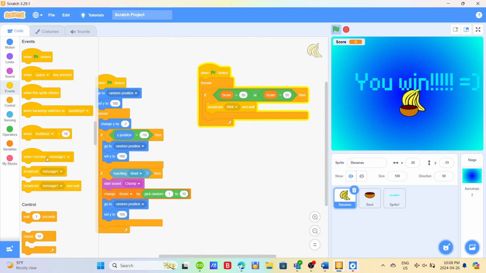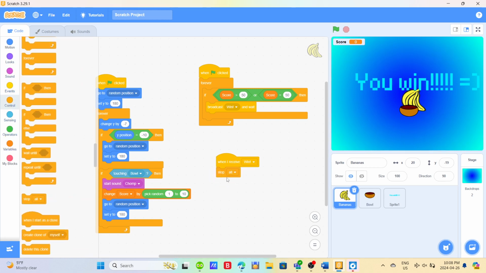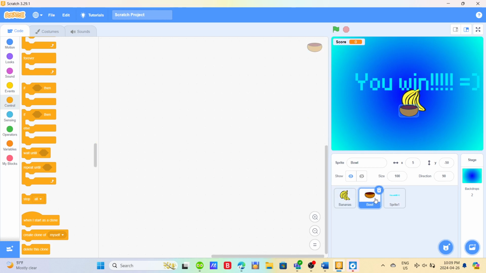There. And then when I receive win, stop other scripts and sprite. It was in the control section. Stop other scripts and sprite. Okay. Let's go to the bowl code.